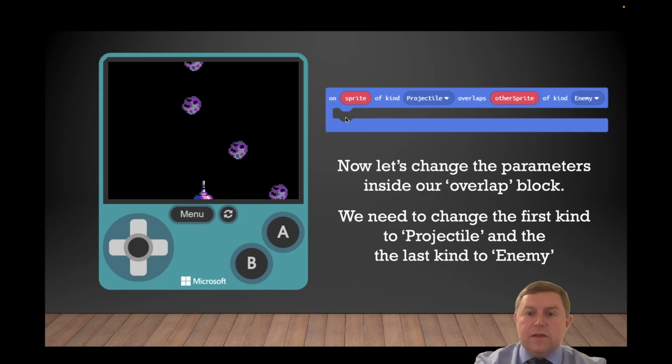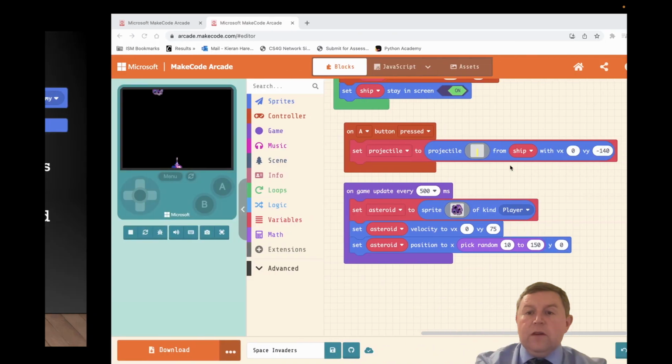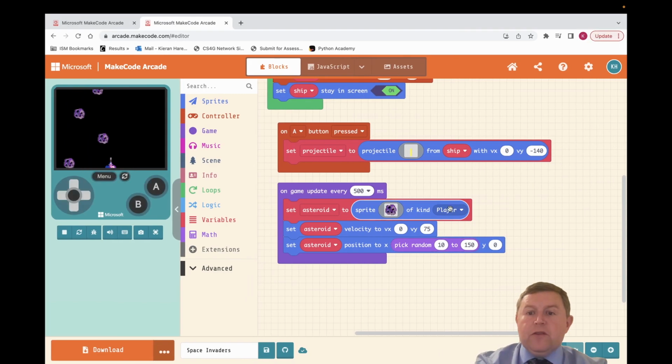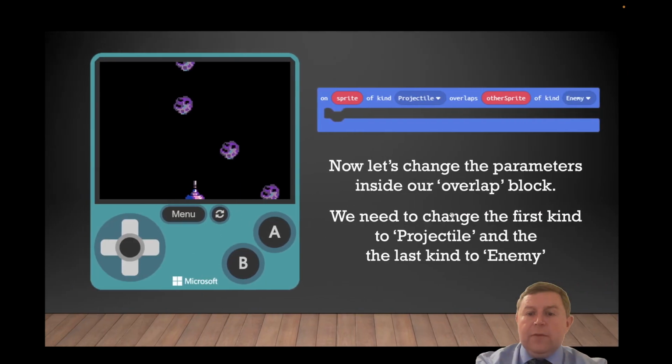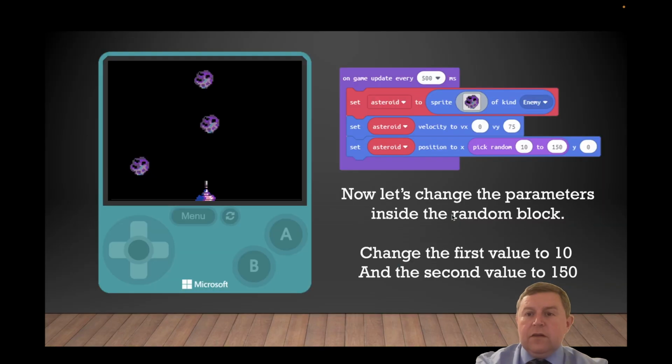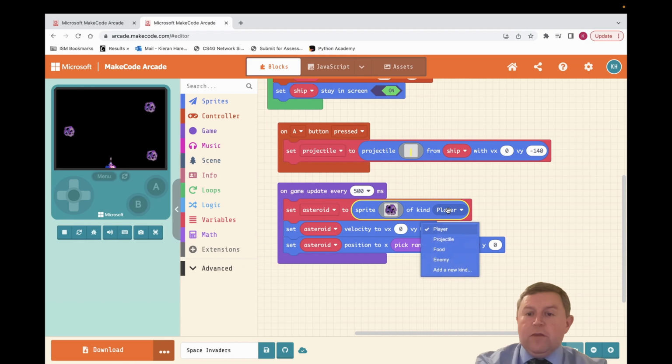Okay, so now let's change parameters in the overlap block. We need to change the first kind of to projectile, and the last kind of enemy. So we need to do these two. On sprite of kind projectile overlaps on other sprite of kind enemy. Okay, so we need to make sure our asteroid is set to enemy. Actually, just make sure that's correct. So it should be set to enemy here. Our asteroid, of course, is our enemy, so we're going to set it to enemy here.